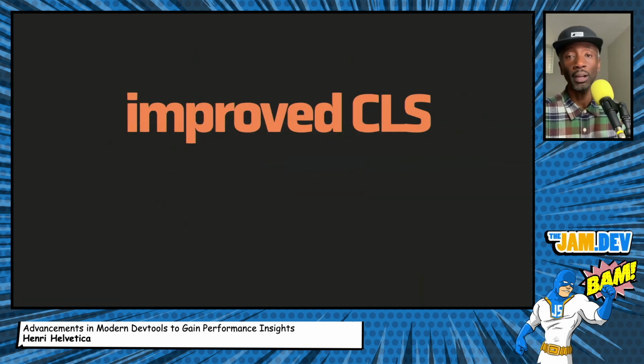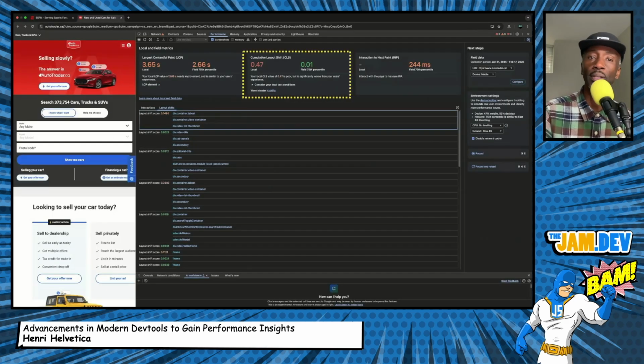Now, something else that's also taking place is improved CLS debugging. All right. Now, for those who need a little reminder, CLS is cumulative layout shift, multisyllabic phrase, CLS for short. And I had to go find a site that had some semi-poor CLS. They're out there, but believe me, it's not always easy to find really obvious ones.